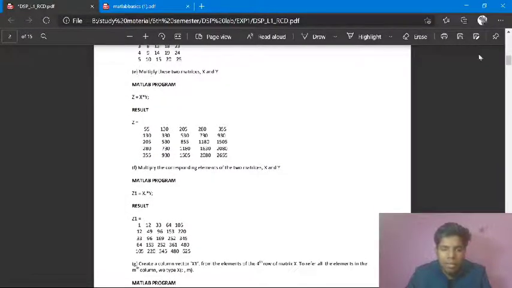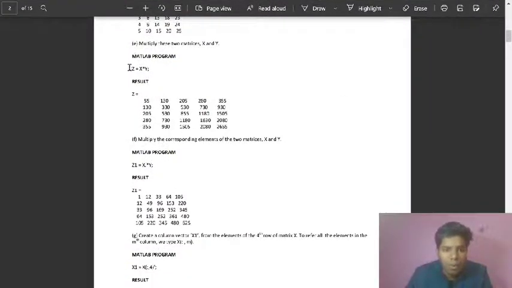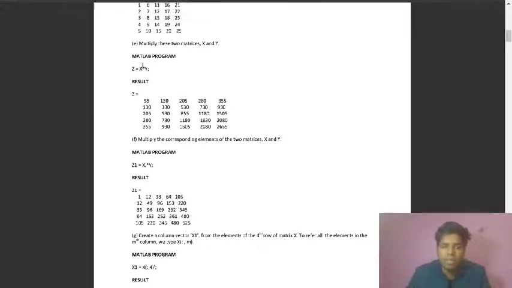And the E part of this, we have to multiply two matrices X and Y. So this is very easy in MATLAB. We can use the multiplication sign, and this will multiply the matrices like we do in general.